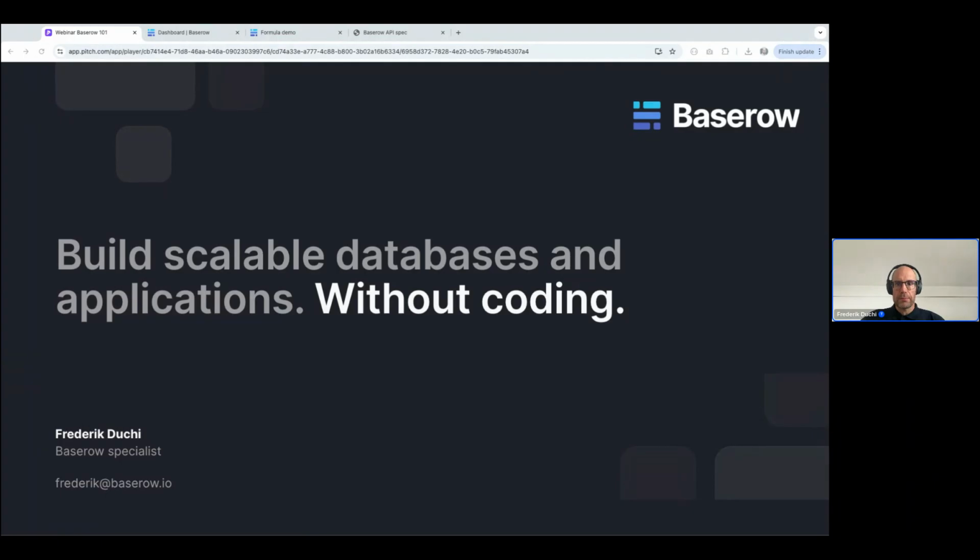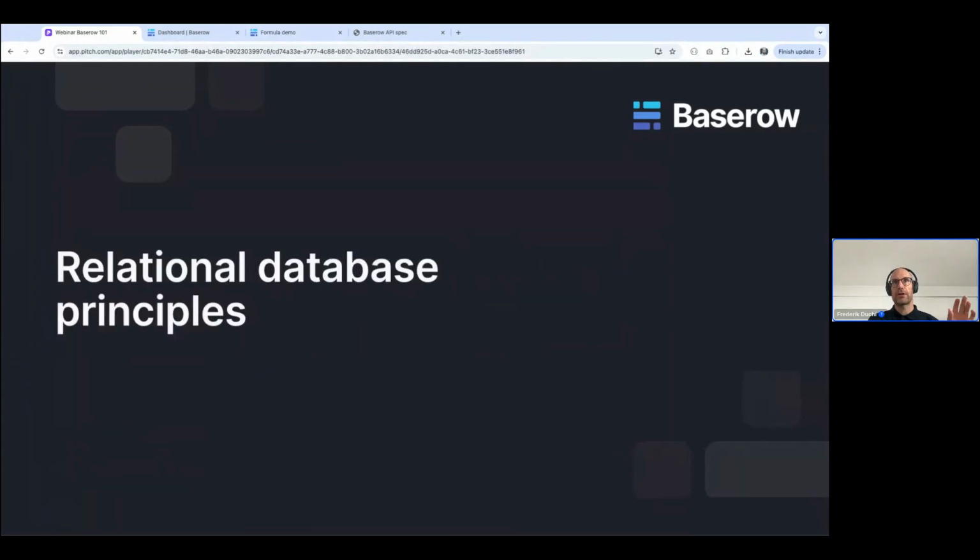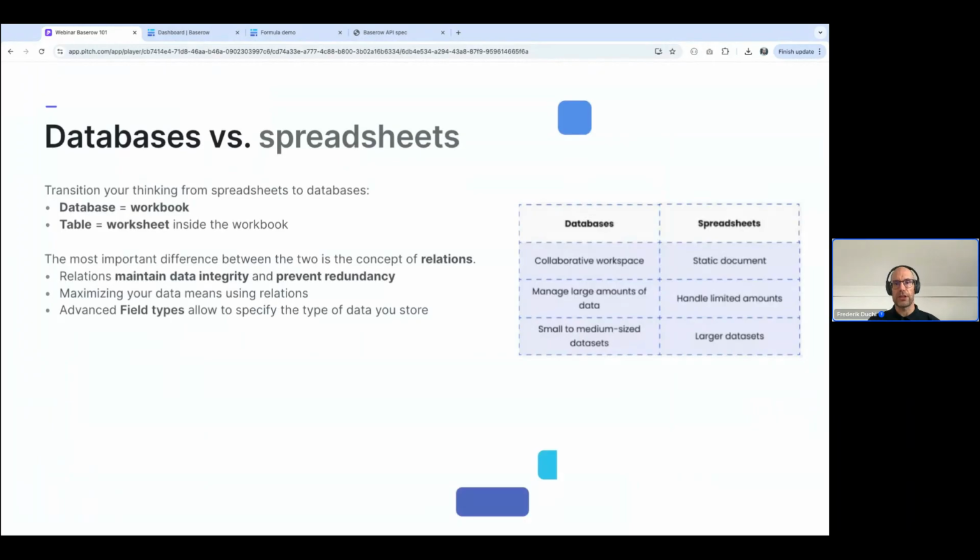So it will take about 1 hour to discuss the basics of Baserow and to get started with the real basics. What is Baserow? Well, Baserow is a platform where you can build both databases and applications without coding. And we like to say that we have the power of a full database with the ease of use of a spreadsheet. So let's get started here by checking some relational database principles, and let's compare it with a spreadsheet.